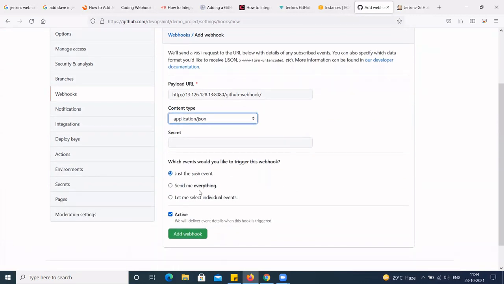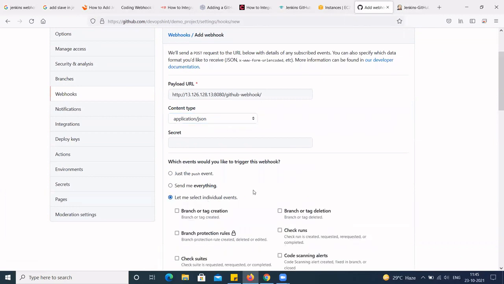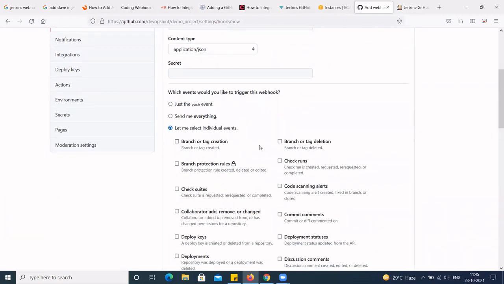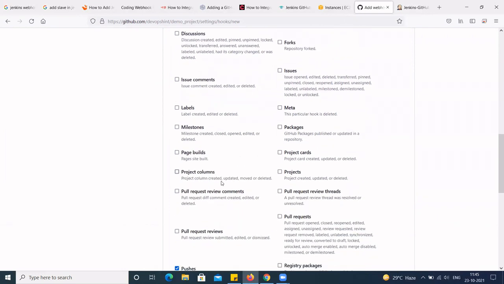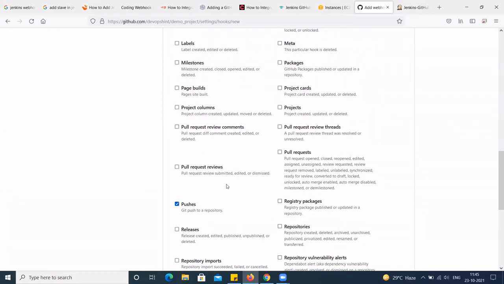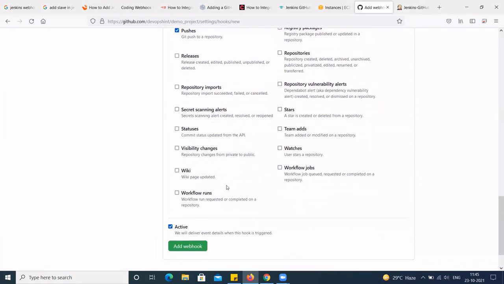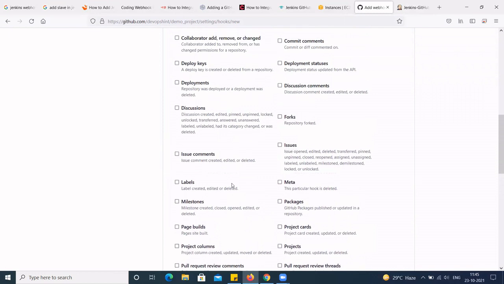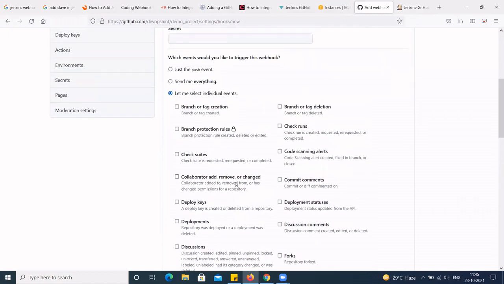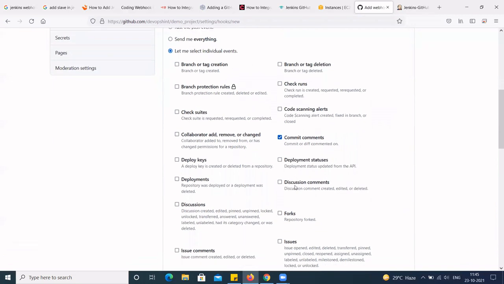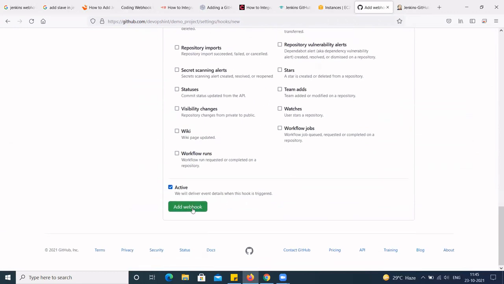Here it's just the push event, or send me everything. Let me select individual events. In a real-time scenario, we will pick a customized one, like branch or tag creation. Generally we will use only push, code push. So Jenkins will trigger only whenever new code is pushed, committed. Here we can also select one commit. Then click on add webhook.